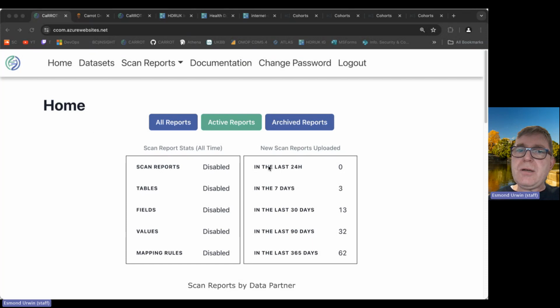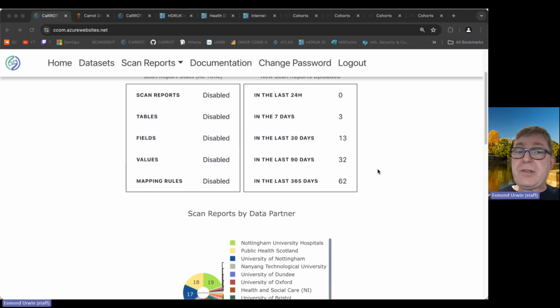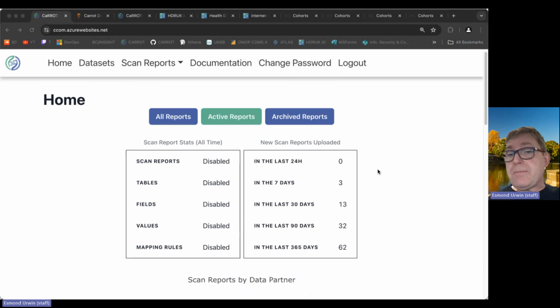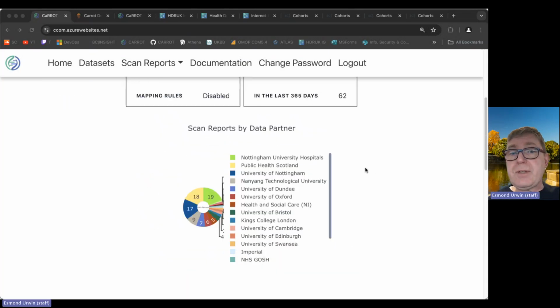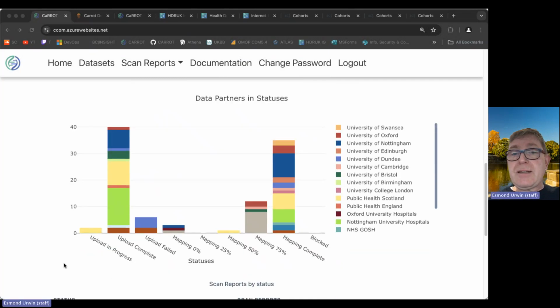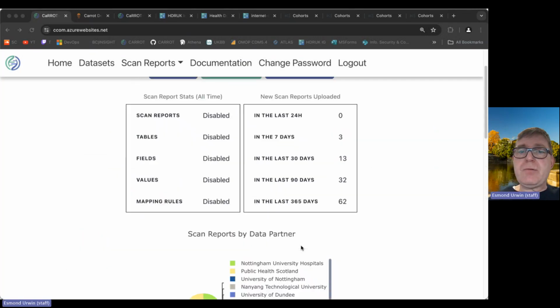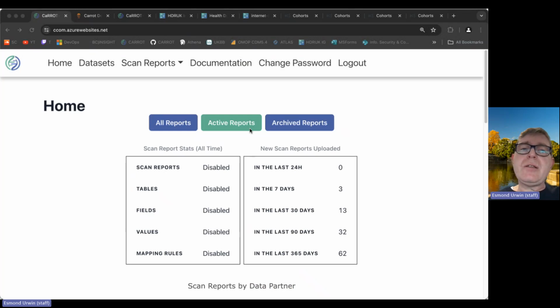This is the homepage. There is some information around the scan reports within the system, who's uploaded what in terms of data partner, and then the status of said scan reports. So some brief overall information. And again, you can view this for archived reports and currently active reports, all of the reports. So at the top of the page here, we have a number of tabs. So home, we have data sets, scan reports, documentation. You have the ability to change your password and also log out once you've finished your session.